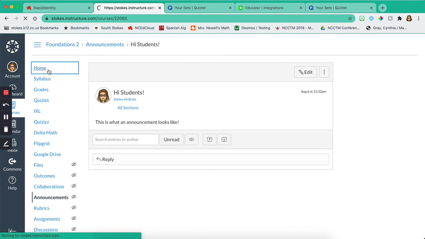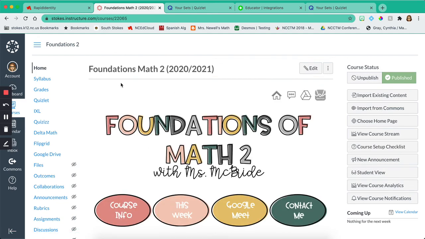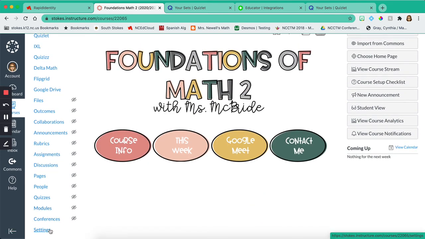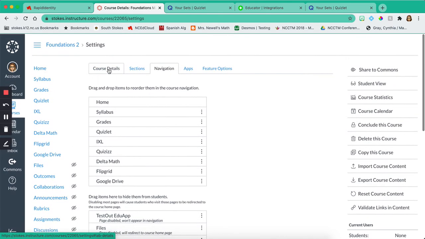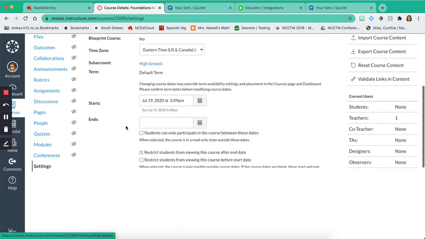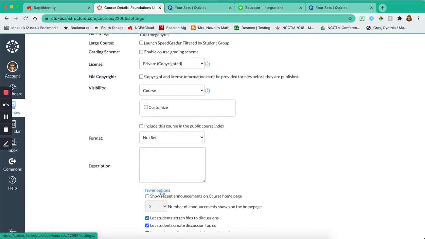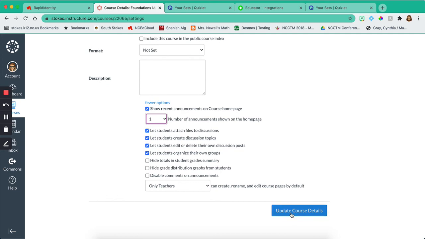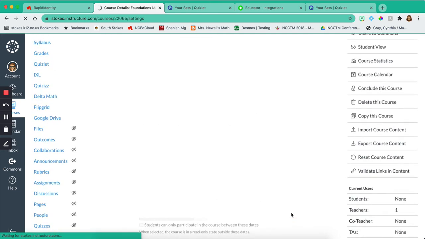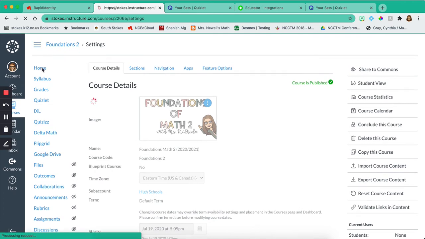Okay, there's my announcement. Now, wouldn't it be great if when I logged in, the announcement popped up so kids saw it immediately? I'll show you how to do that. So if you click Settings and go to Course Details, scroll all the way down to More Options. Right here, it is hiding. It's very small. So it says Show Recent Announcements on Course Homepage. Check that. I always do one. You can do as many as you want. I like to just show the most recent one. Click Update.